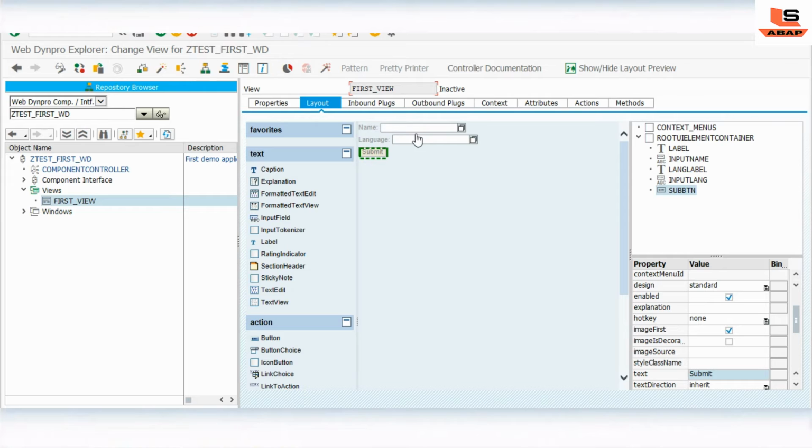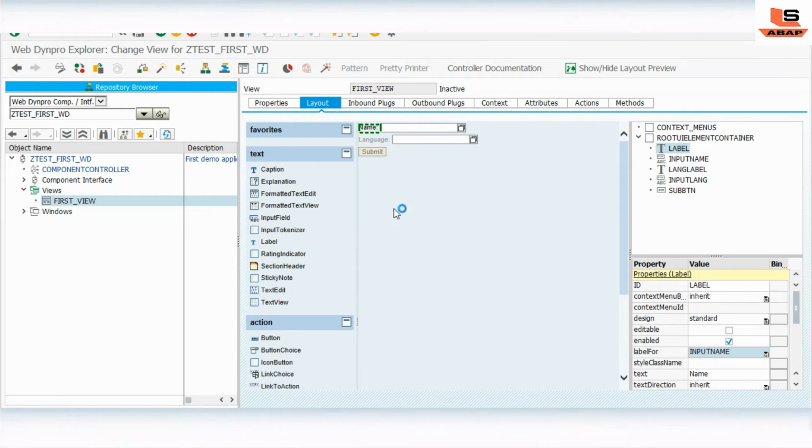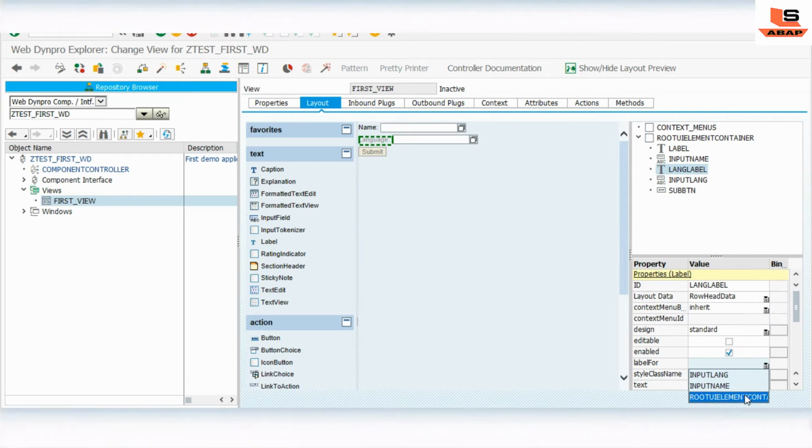Now again click on this name label, and as you can see there is the label for, we have to skip this. Here you have to select label for, this is for name, right? So we will select the label for input name. For this input name, click on save. Do the same thing for the language also. Here also insert the label for input lang, input language, and click on save.